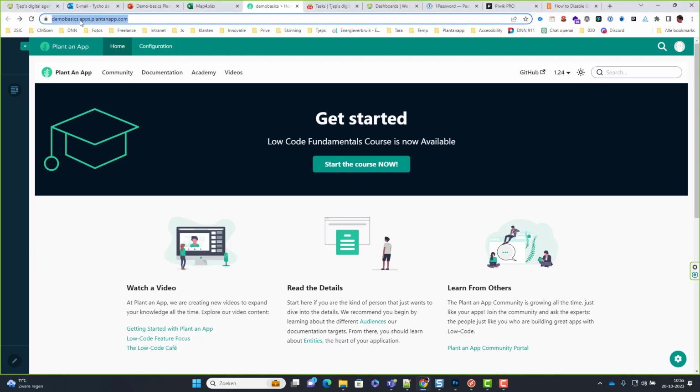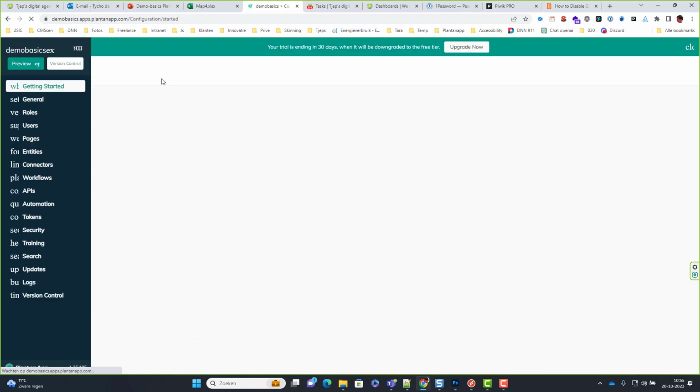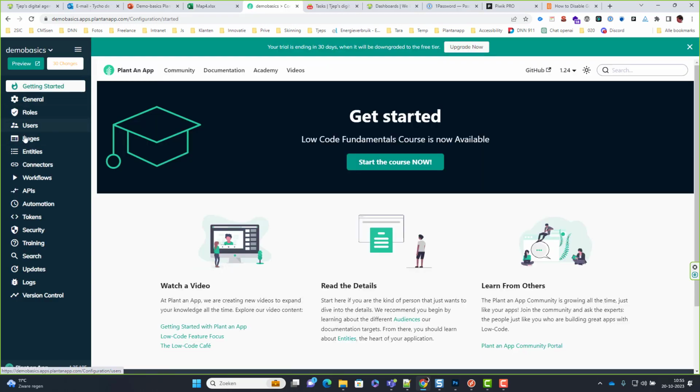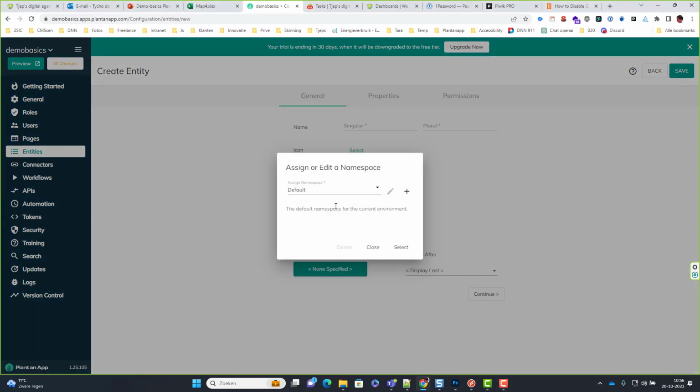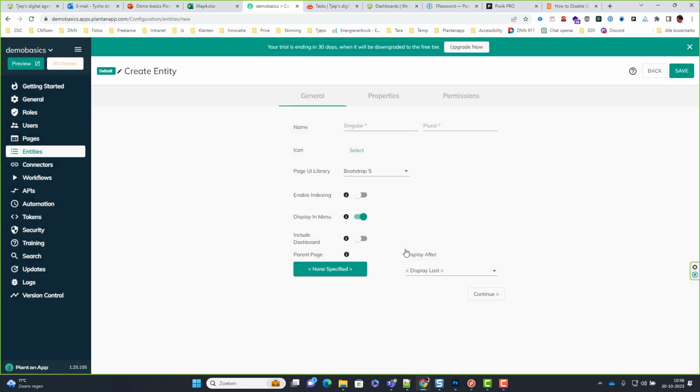I called this environment Demo Basics, and in order to start we press the configuration, and we got a whole lot of options, but for starters, we just choose entities, which is basically the same as tables. As we mentioned, we want to create 2 tables, one with companies and one with contacts. If you have a more advanced environment, you can create several namespaces, but in this case, the default is just fine. So we just select the default, and we have company, and the plural is companies, right?